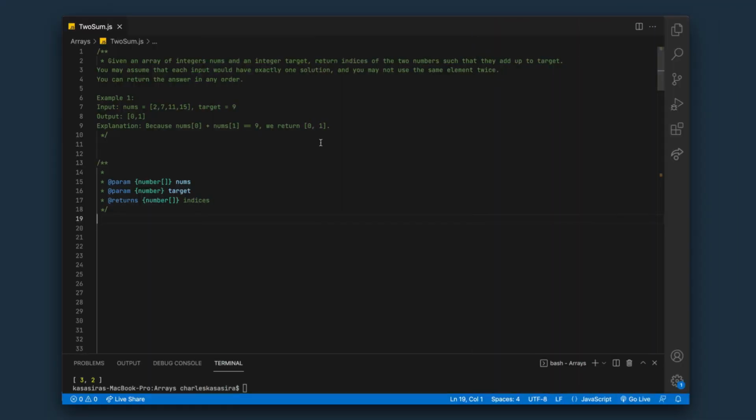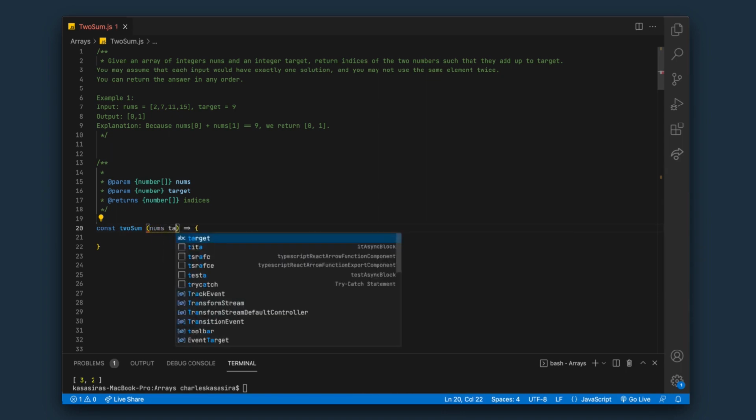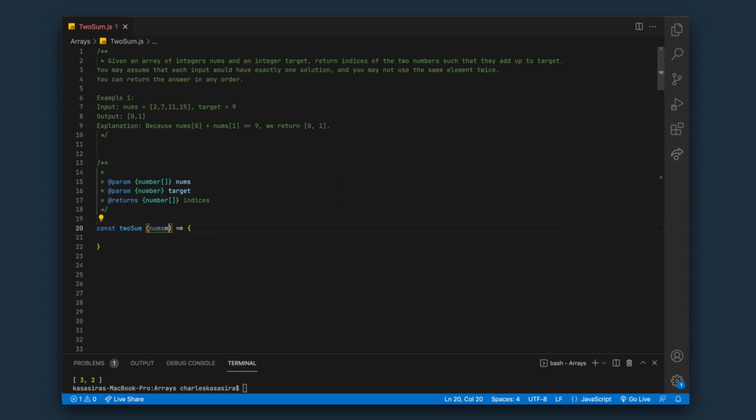So first of all, you may want to avoid looping through the array two times. That may be the obvious thing to do, but that will affect our time complexity. So start off with the function. And our givens are, we have an array which is nums and the target. I'm trying to use arrow functions here.